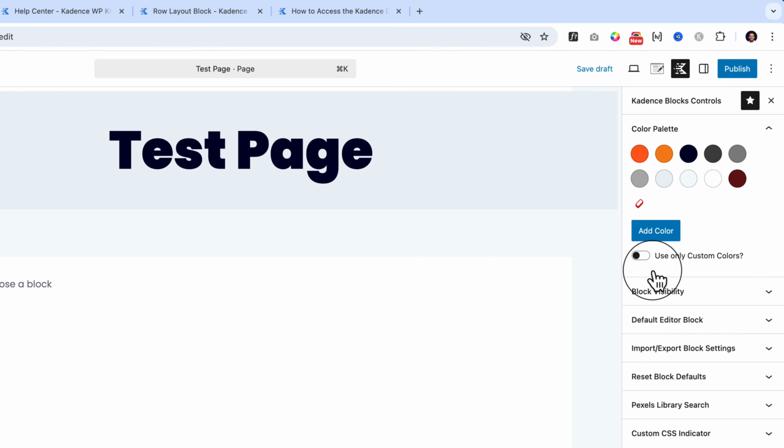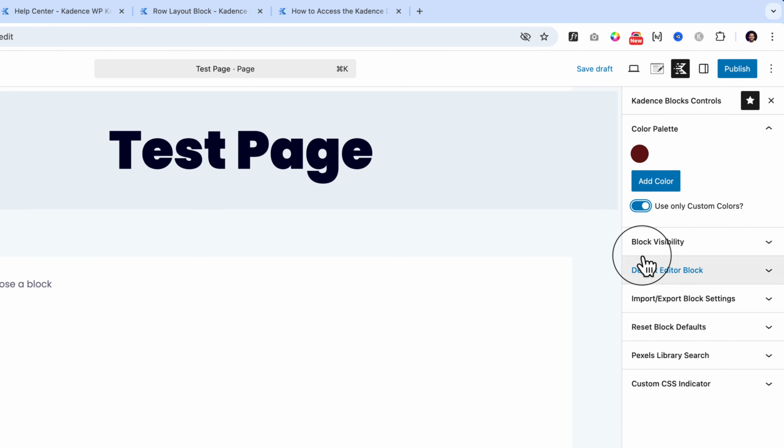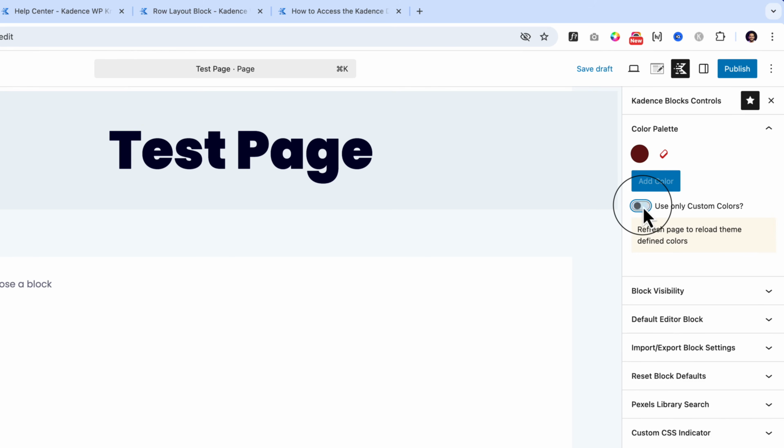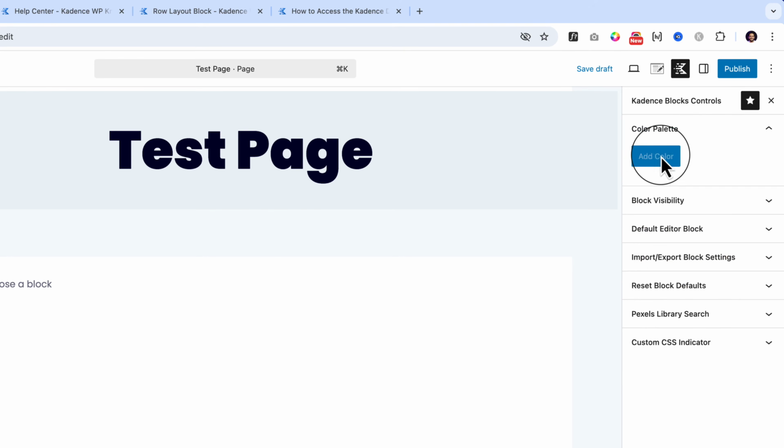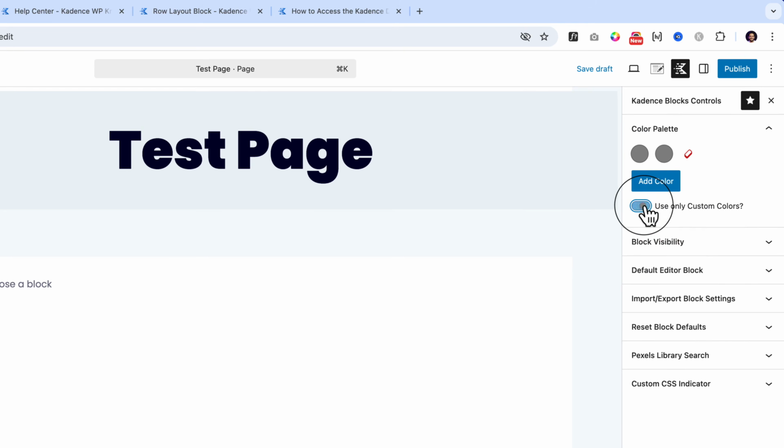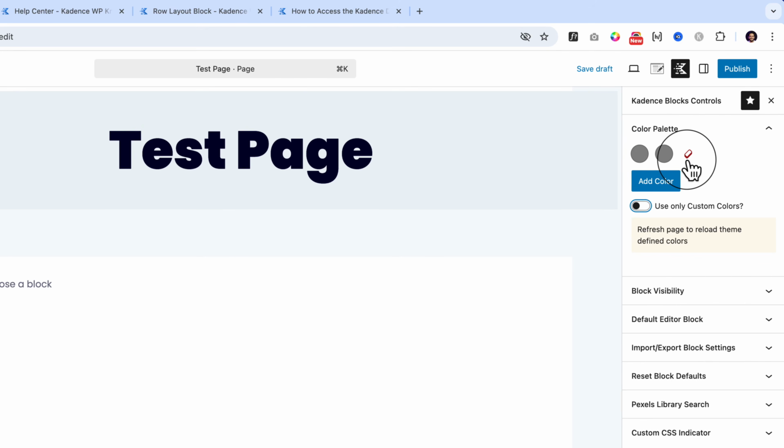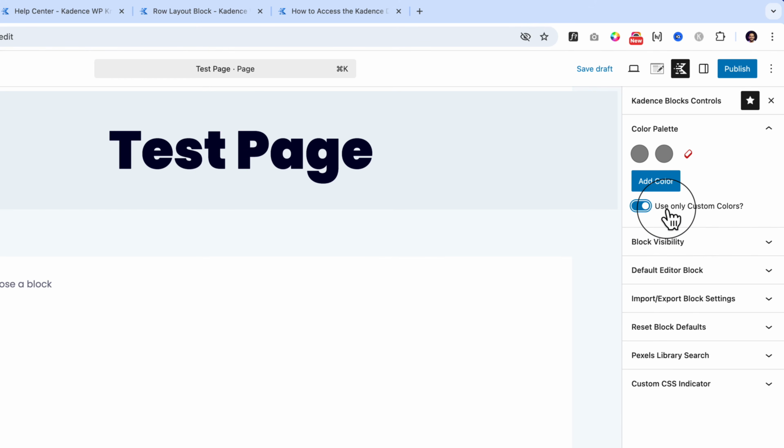And you can see here, use only custom color. If you want, you can use only your own custom color. Like there is some default color here. If I remove, and let's say, oh, I have to reload again here to show the default color. As you can see, it mentions here, refresh the page to reload the theme defined colors. So I removed that already, and that's why it looks like this. Now if I reload this page, the default color will be displayed, but instead of the default color, you can use your own custom color here perfectly, and it is going to work as expected.